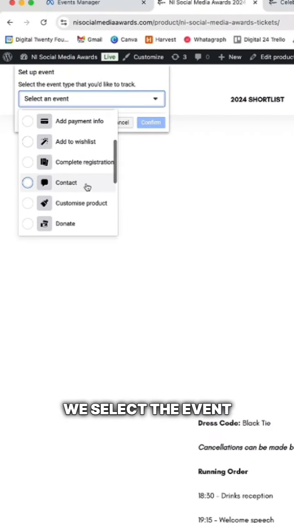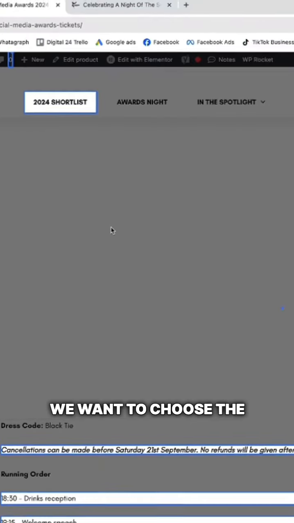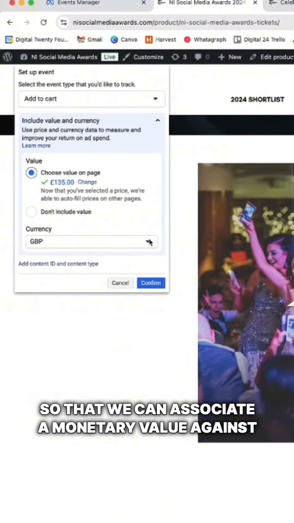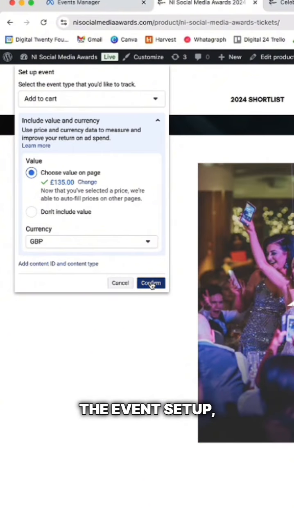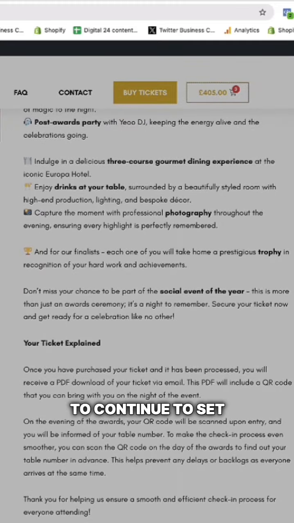From the drop-down, we select the event which best matches, which in this case is Add to Cart. We want to choose the value on the page itself so that we can associate a monetary value against this action. Once we're happy with the event setup, we can select Confirm. We can then move further through the website to continue to set up tracking.